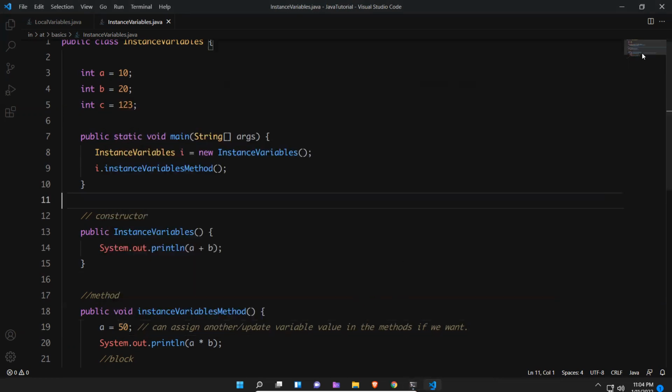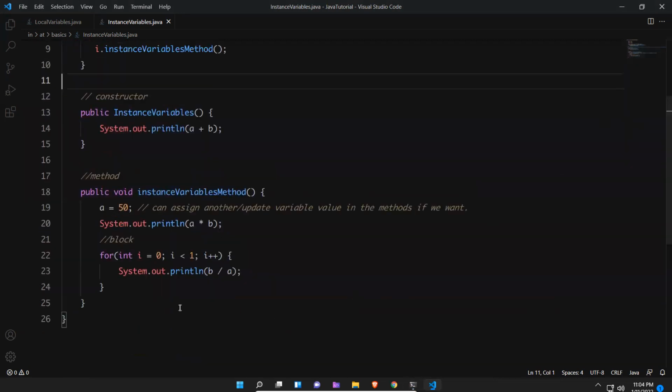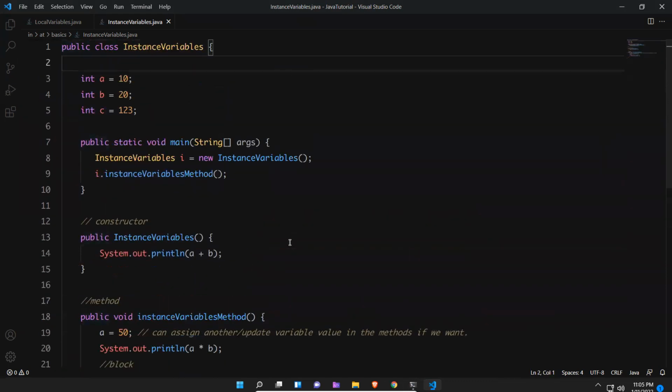Now what happened? B by A, 20 by 50, so because of that we are getting 0. That's not a problem, it's working perfectly. So instance variables you can call outside this class also. If you create another class, there also you can call these methods. But for that, these should be public.